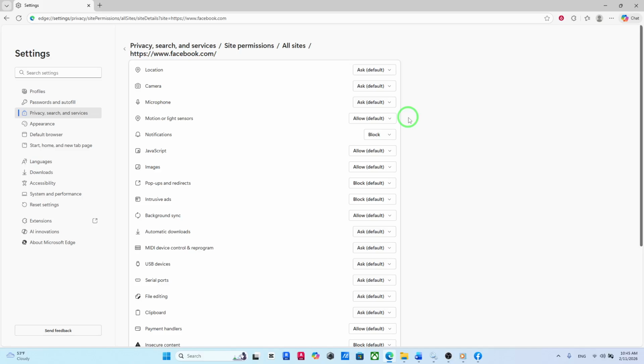That's all there is to it. You now have clear control over when and how Facebook can use your PC's microphone, making your experiences safer and more convenient.